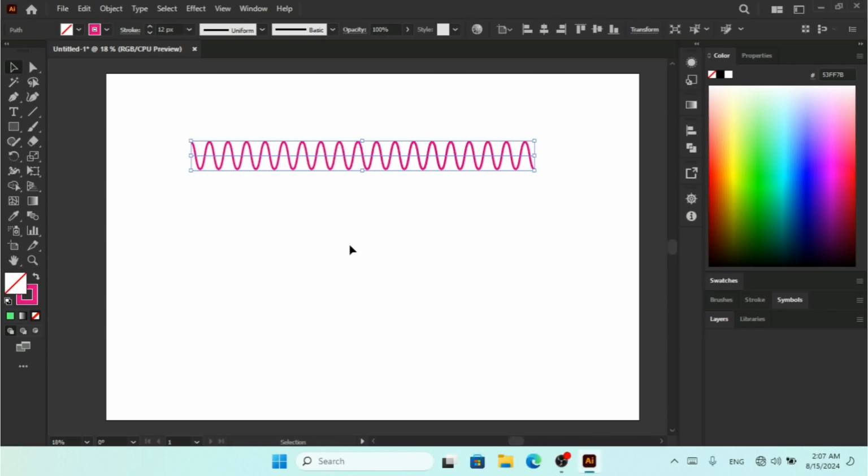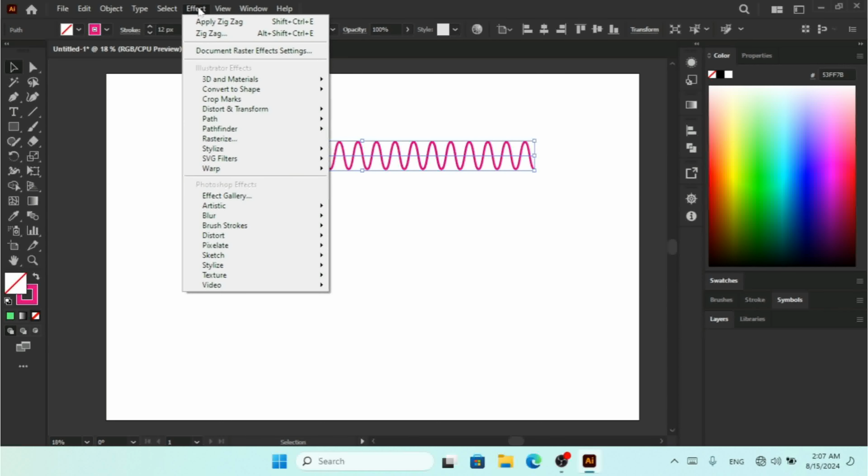So I hope you guys enjoyed this tutorial and learned how to use some options with the effect menu, which are convert to shape, crop marks, and distort and transform.